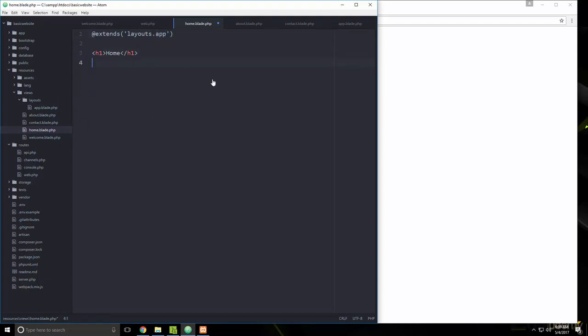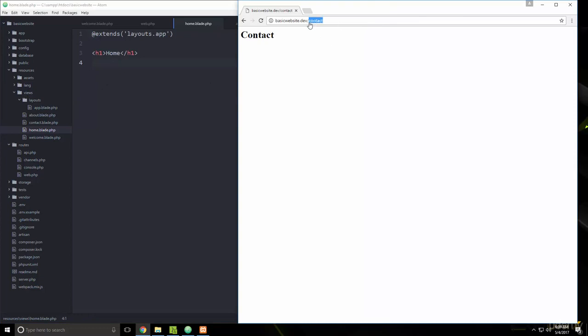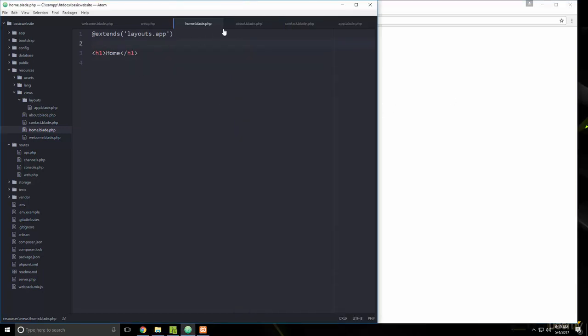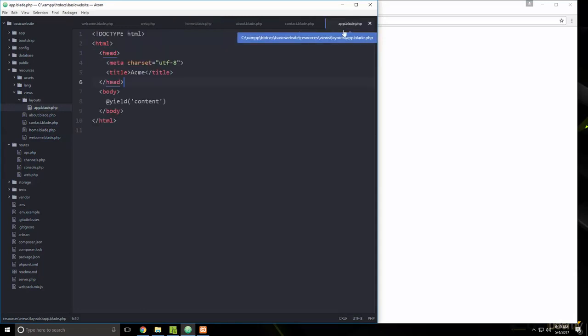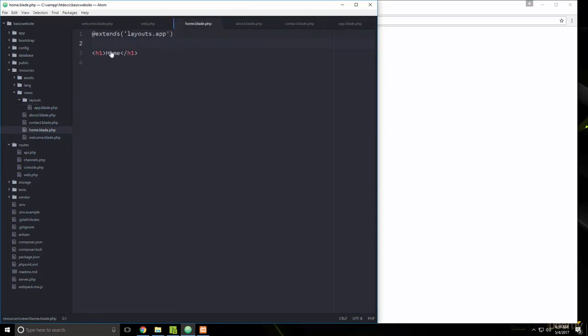All right, so if I save that and we just go back to the home view, we see the H1, but if we look at the source code with a Control U, you'll see that it's outside of the actual markup from the layout. So to put that inside here, we want to put it in the content section, okay? Because if we go back to our layout, we're yielding content. All right, so let's go back to our home.